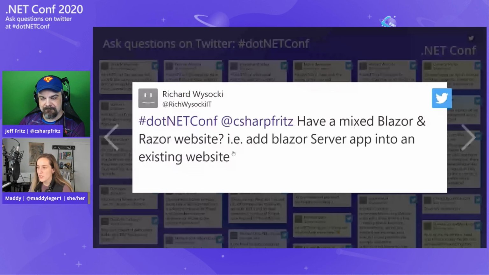Here we go. Have a mixed Blazor and Razor website? Is that possible? Can you add Blazor server applications into an existing site? Absolutely. Well, what folks are doing is not so much adding an existing Blazor server app into an existing site. They're adding a Blazor WebAssembly app into existing sites.